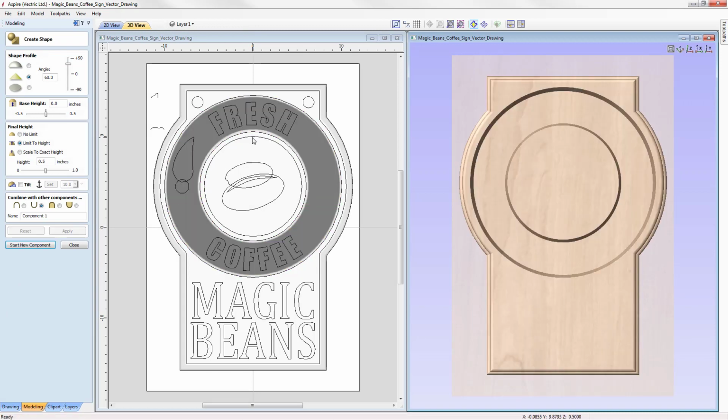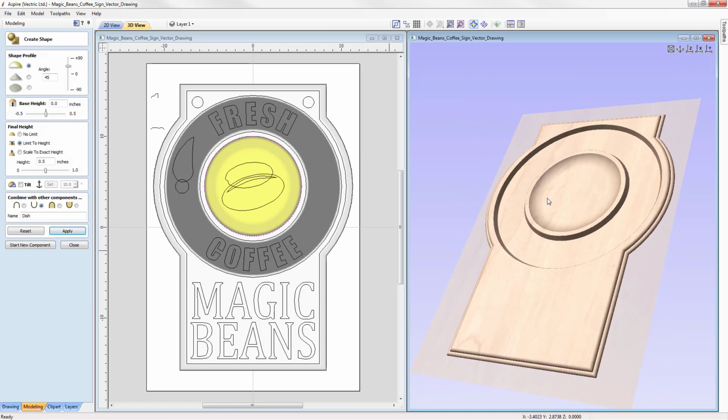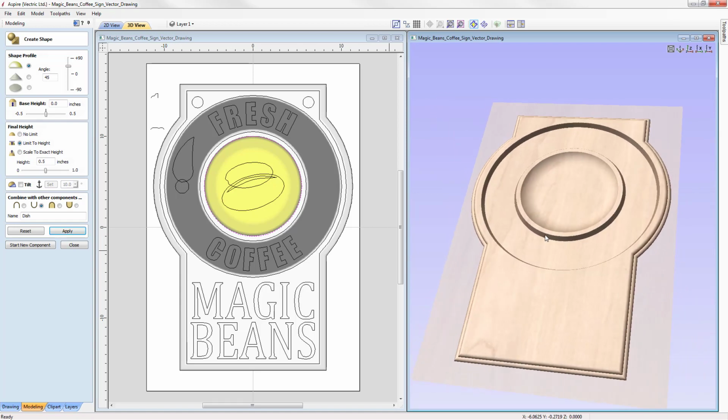So next we're going to look at this circle here. We're going to create a little bit of a dish shape in here. So this time I'd like to go with a round profile. So we use the round option. The angle here, I'm going to go with 45 degrees. And we're going to limit the height again to 1/2 inch. I'm going to set the combine mode of that to subtract. And then we're going to call this one dish. And then simply press apply. We can see the effect of those settings in our model. Okay, so that's what our part looks like.